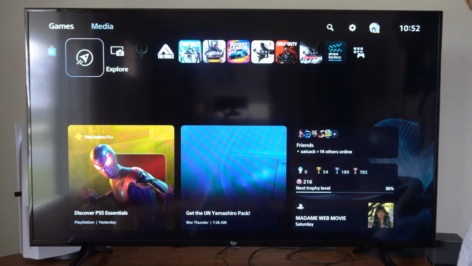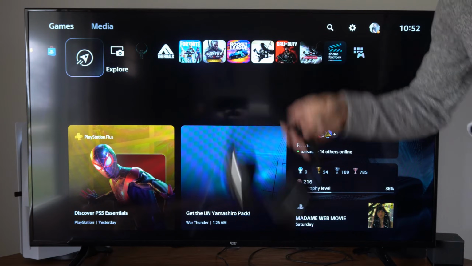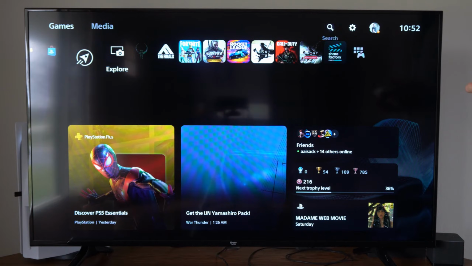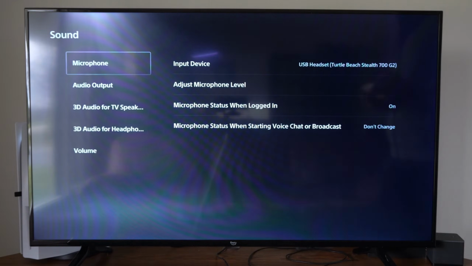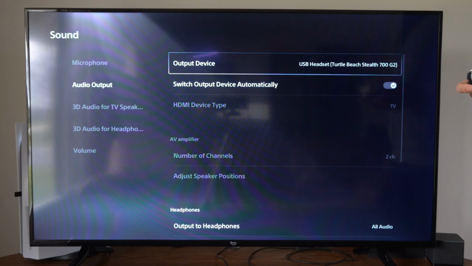Today in this video, I'm going to show you how to get the voice chat only in your headset on your PlayStation 5 so you can get the audio still through your TV speakers. So to do this, what we want to do is go to Settings, scroll on down to Sound right here and select this. Then go to Audio Output, go to the right, and then scroll on down.